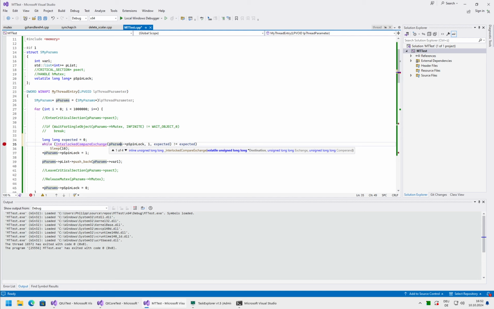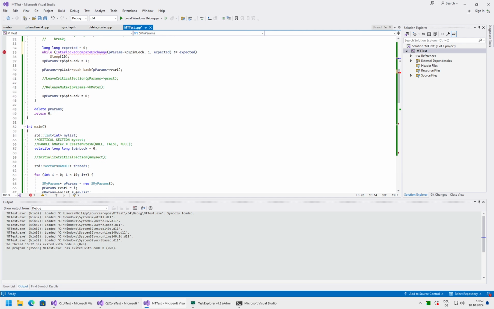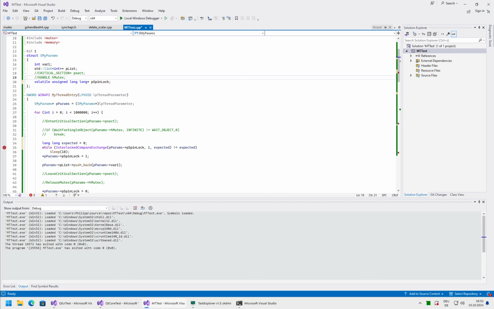Unsigned. I forgot the unsigned. But this is not important. The unsigned, usually that can be ignored. Right. So it returns us what it found, and if it didn't find what it expected, then we sleep.